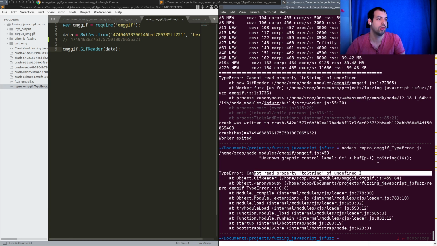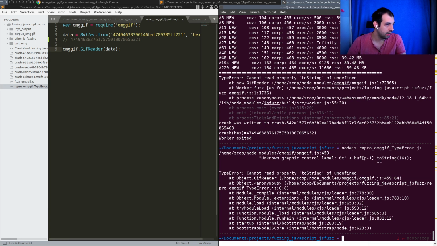We are still triggering the same issue, and in that case we are getting as information that it's a non-graphic control label. And okay, so it seems that we are actually triggering an issue in this specific line that looks similar to an error message. So it looks like we are triggering some error message, maybe an exception, but when we are creating this exception, we are actually trying to access and use some data that shouldn't be used. So we have some undefined value, and we are trying to do a toString over this undefined value. So it's line 459.